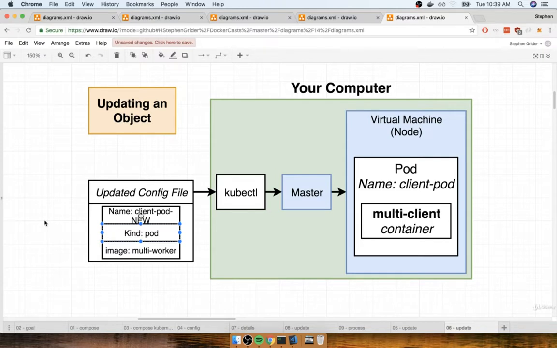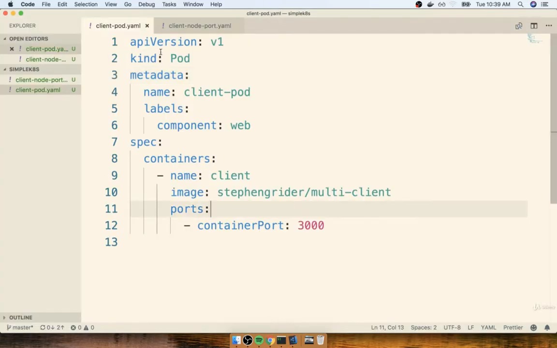So with that in mind, let's take a quick pause right here. We're going to come back to the next section. We're going to make an update to our configuration file and then feed it into kubectl, and we're going to expect that it's going to update an existing pod as opposed to attempting to create a brand new one. So quick break, and I'll see you in just a minute.